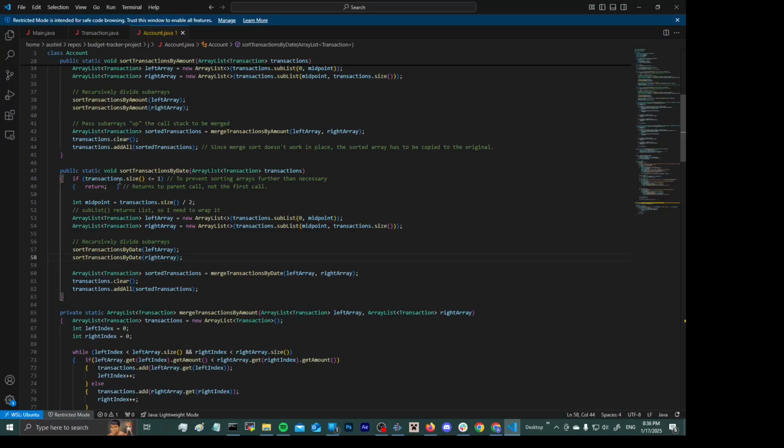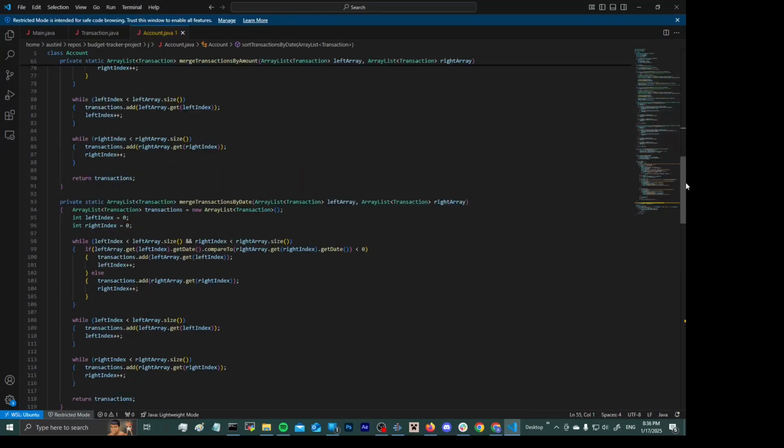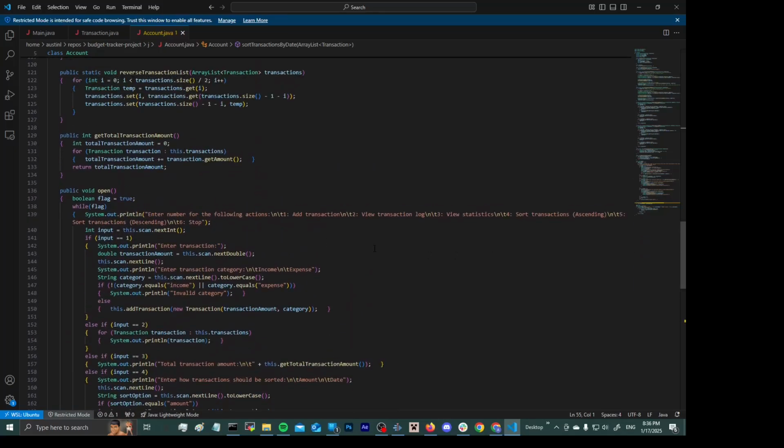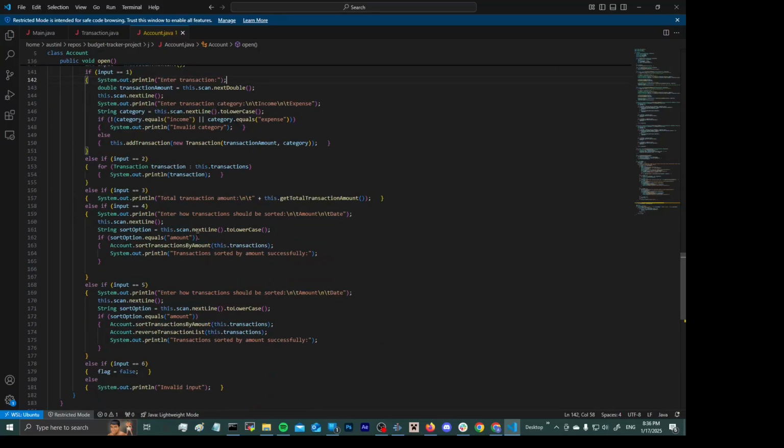So what I basically had to do in order to keep this a void method was to set the sorted array to the original array. So that's what I did here, in order to avoid having to do something silly like setting the transaction list to the return value of this method. I don't know, that just seemed a little bit stupid.